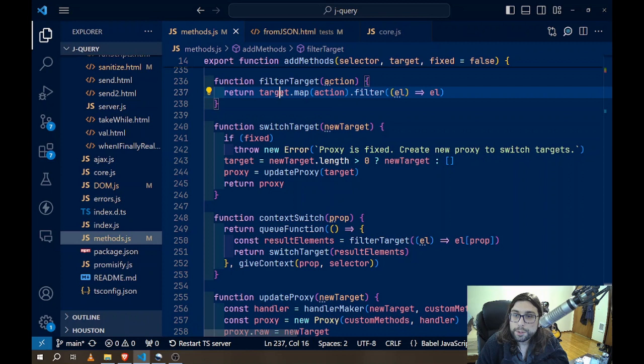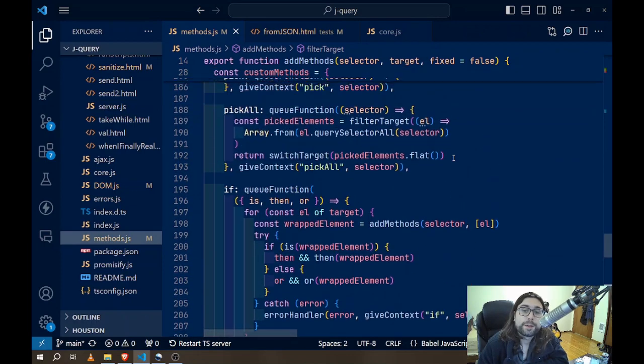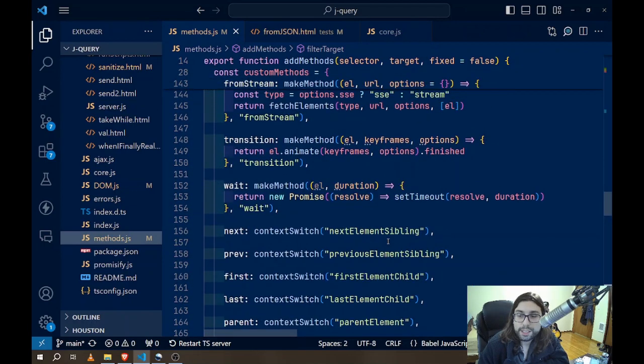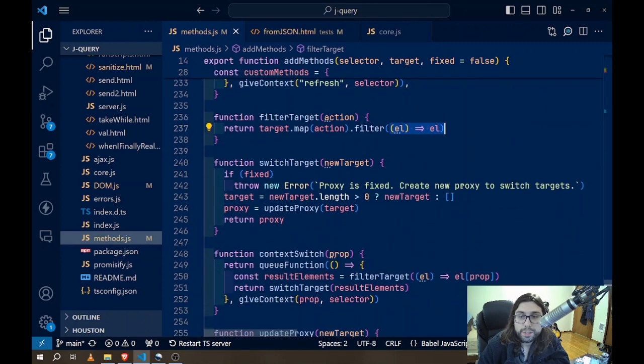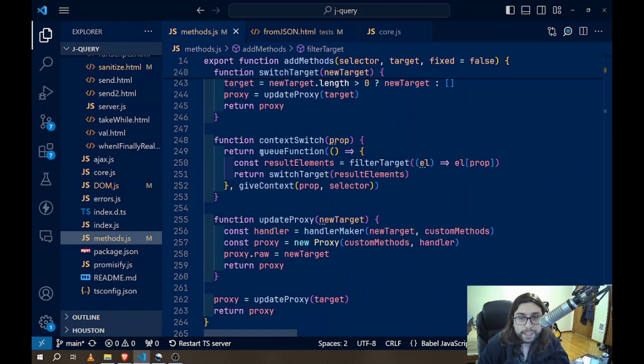So we go through and we map through and we use the action of the filter array method on each element, and we are using the prop that we passed through at the top. Remember, next element sibling, previous element sibling. So we use this function so that we don't have to keep redefining this each time, because it's different than make method, because we want to do this switch target at the end.